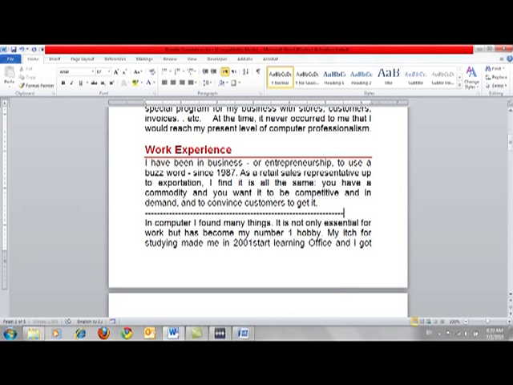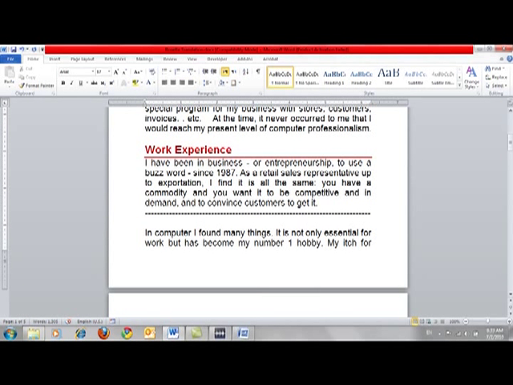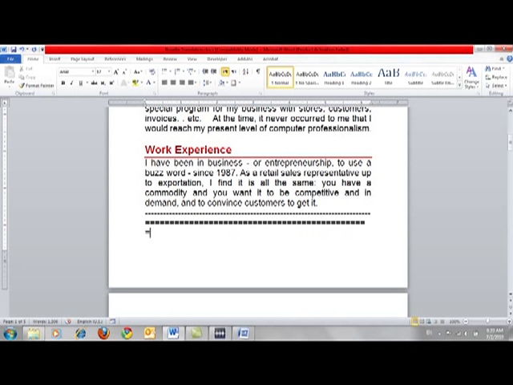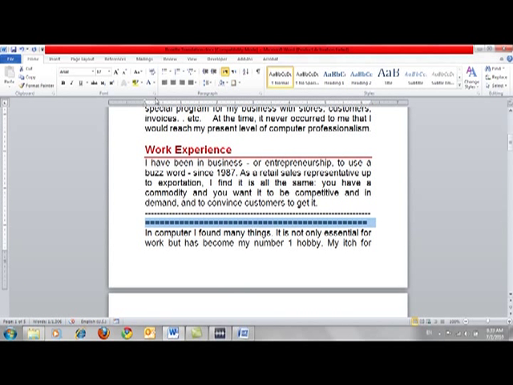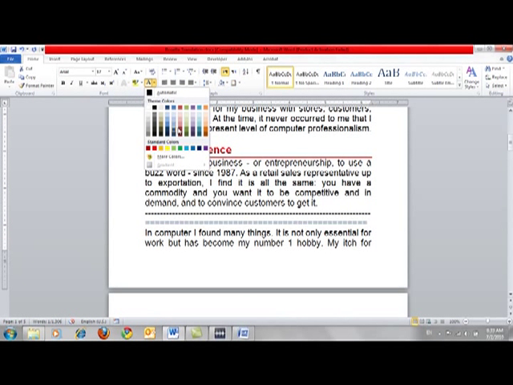Beginners usually type a whole line of dashes or underscores, and at the end of the line they either type a space or press Shift Enter, a soft return. If you want a double line, you can use the equal sign instead. The line created by this primitive technique can be formatted with different character formatting options.